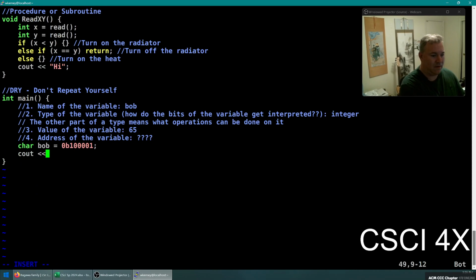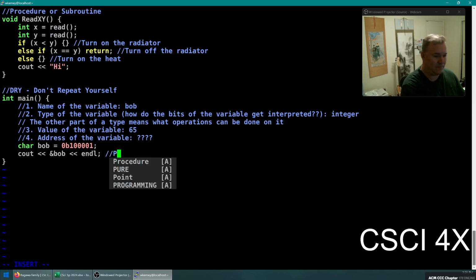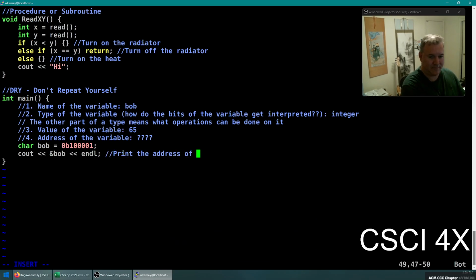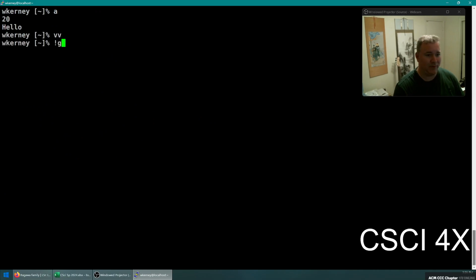So I can print the address of Bob like this. And this is going to give me the location in RAM where Bob lives. Sounds like pointers? It is a pointer. Pointers and references and memory addresses are all the same thing. It just means you're talking about whatever spot in RAM that variable is.